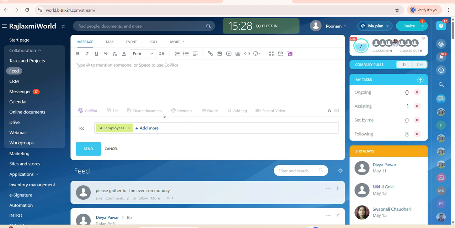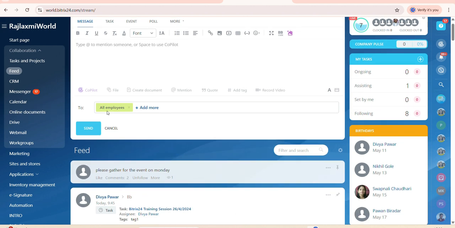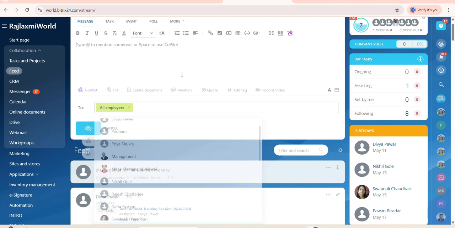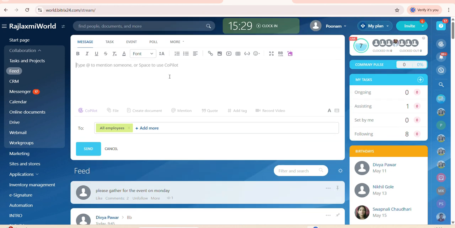If you want to give a birthday wish to particular employees, then you can add the template over there with the image. So here is the basic template for the message section. Here you can add files and you can use the Copilot also for this messaging, so that you can directly send it to the employees or even selected employees for the particular post. So just like that, you can create multiple posts and messages in the Bitrix24 feed section.